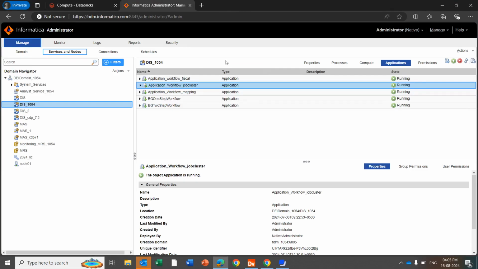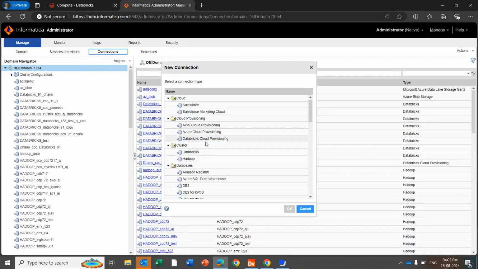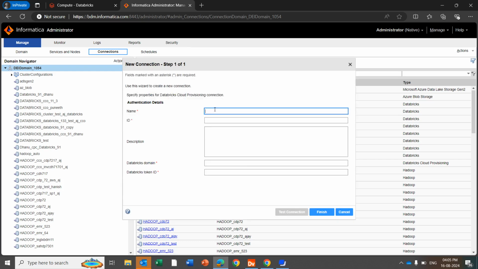Now let's see in the demo how to use Databricks job cluster using create cluster task. First you need to log into Informatica admin console and create a Databricks cloud provisioning connection. For that, click on manage connection, click on action, new connection, Databricks cloud provisioning. Here you need to update the name, Databricks domain name, and the Databricks token ID. These two details you need to get from your Azure admin or the Databricks admin.